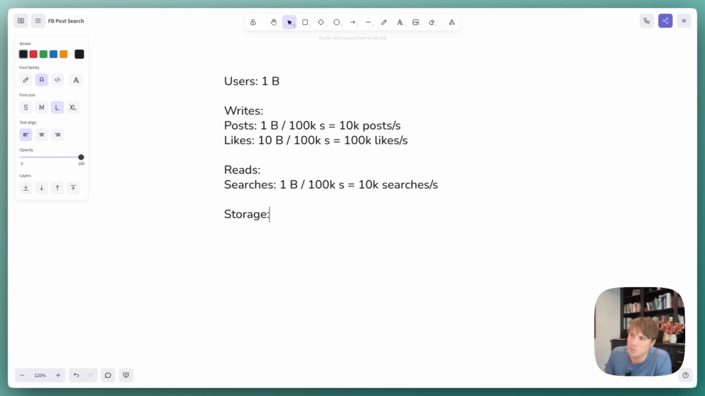A final quantity that we may want to estimate for this problem is storage. And so for posts, we're making 1 billion posts a day. We make 365 days in a year, and maybe we've got 10 years of history. We want to know how many posts are actually in our system. This would be somewhere around 3,650 billion. So 3.6 trillion posts. That's a lot. That T is always kind of scary.